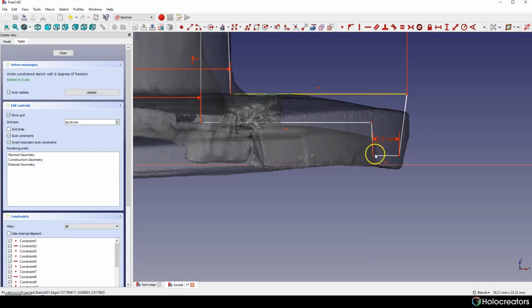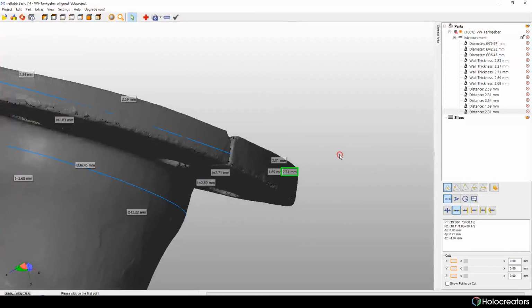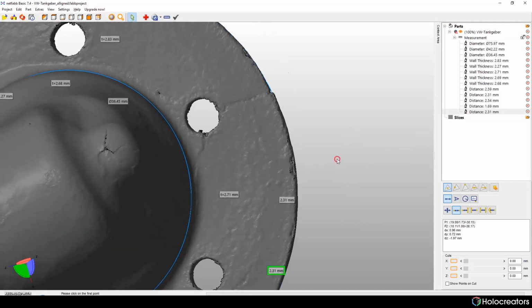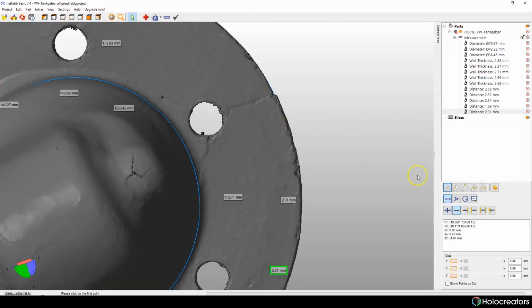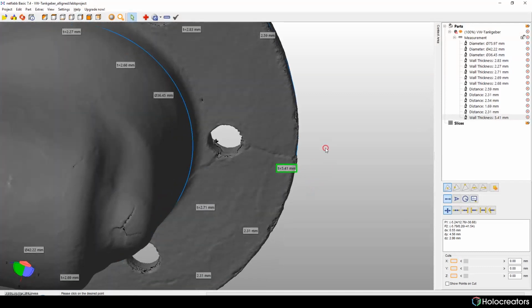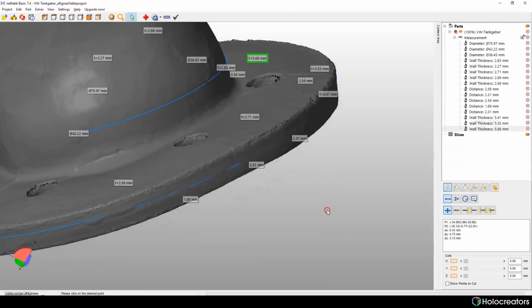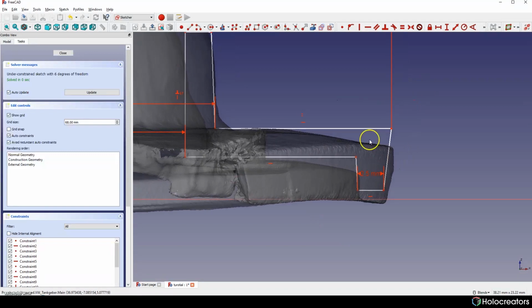Next, we will need the distance from this surface to this surface over here, and we can do this by measuring thickness. I think this view is perfect to do this. We're choosing wall thickness tool, and it shows us 5.4 here, 5.5 here, 5.6 here. So I will type the distance.